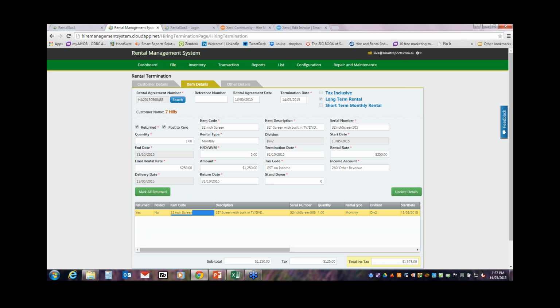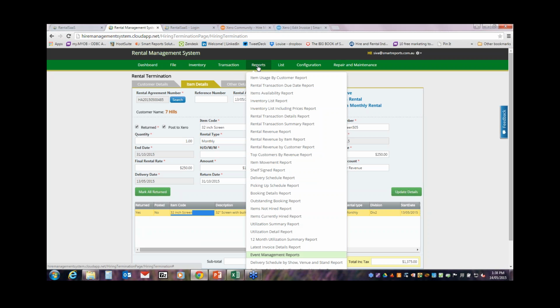So this completes the full cycle, from initial quoting to your customers through to complete rental processing, extending them, doing long-term invoicing, and finally a closure on the rental in the form of rental termination. Now, once that is complete, you can extract all kinds of reports from RentalSaaS.